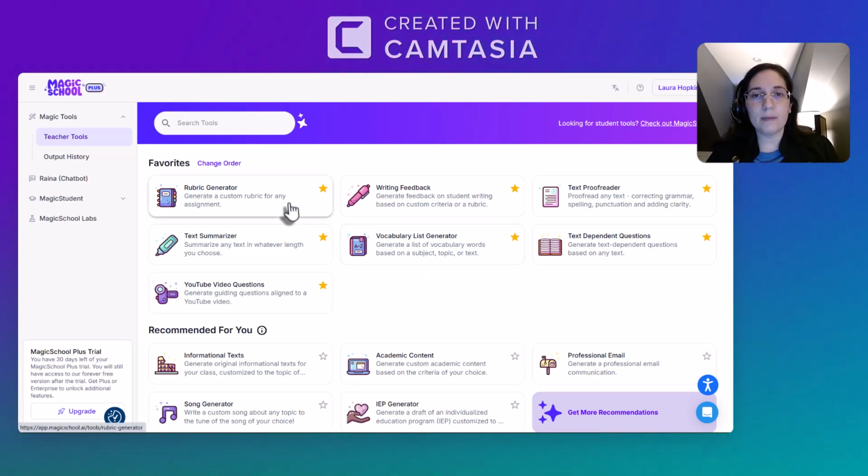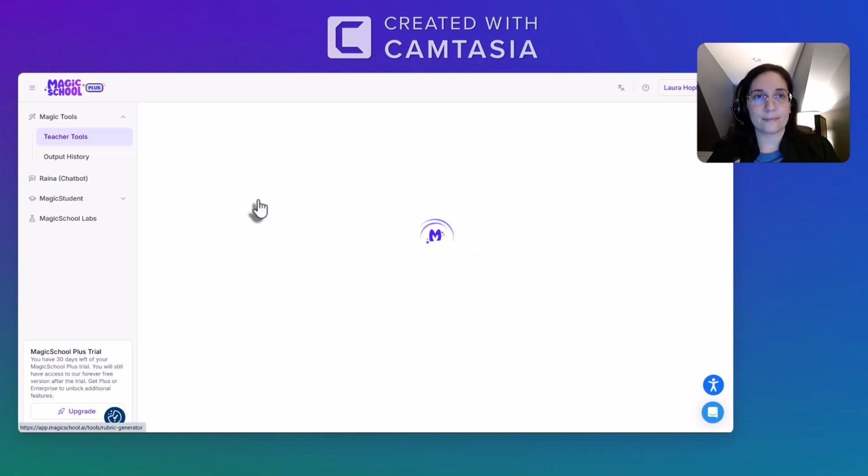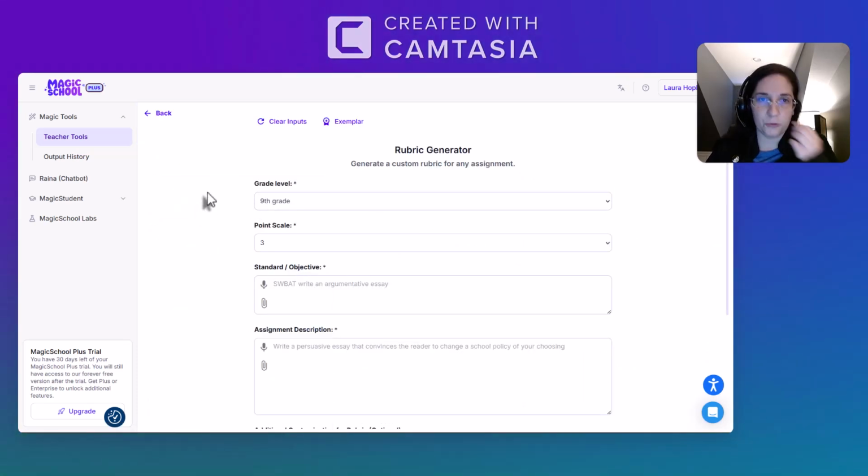For this, I am definitely going to show a couple of my favorites because those are the biggest ones that I use that can be used in other subject areas. So, for example, I'm going to go ahead and click on the rubric generator first. What I love about this rubric generator is that you can customize it any way you want.